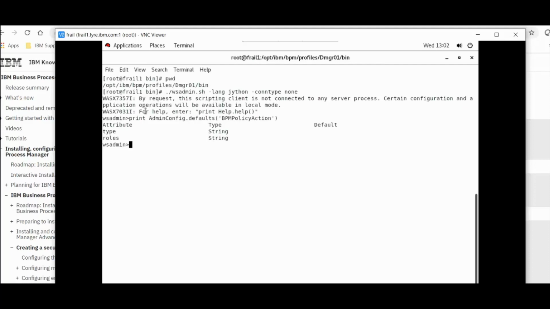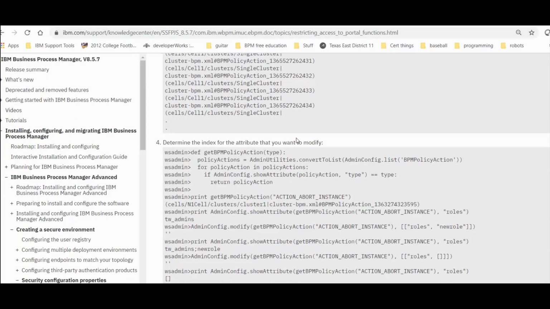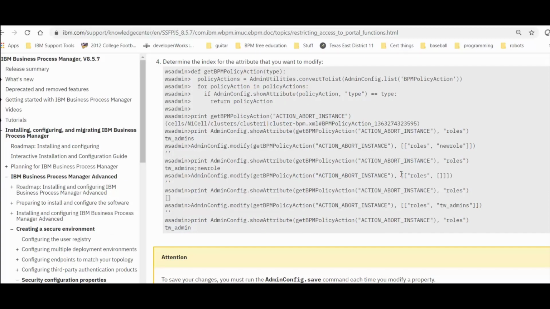I also run the next command just to show the defaults for the BPM action policy. I do not need to show the BPM action policy configuration ID to modify the actual policy. So I'll just go straight to the modification.